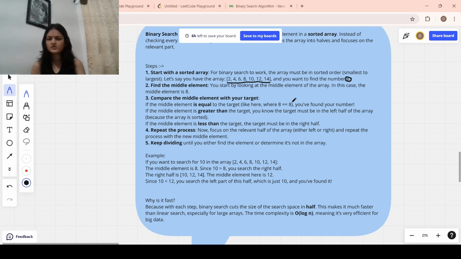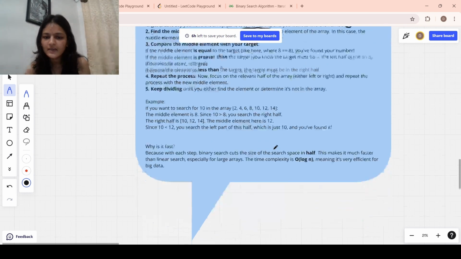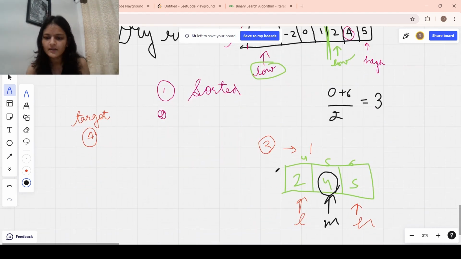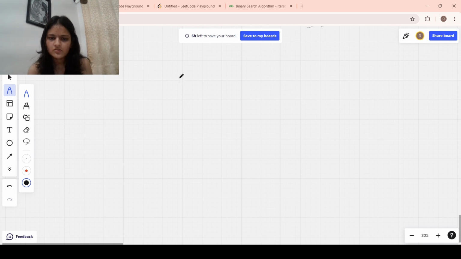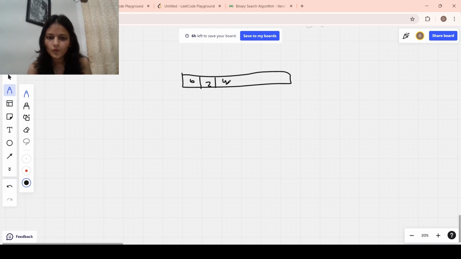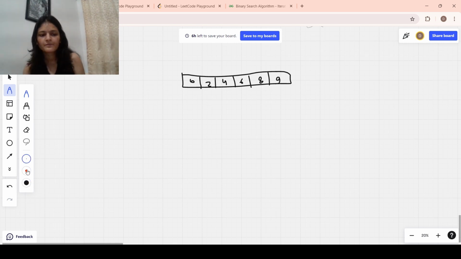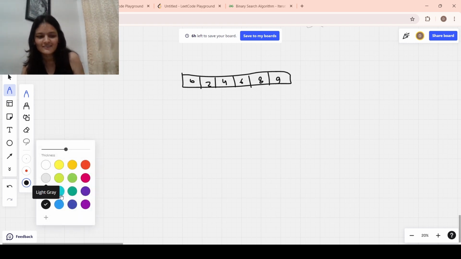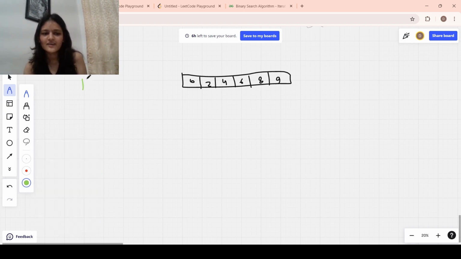Okay, so we will take an array as an example. Any array is fine. 0, 2, 4, 6, 8, and 9. This is my array and I want you guys to find 13. Can you do it with the naked eye? Yes. This is our target. You need to find it. How will you do it?